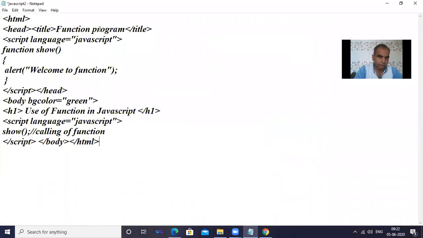See now, HTML head title function program. After closing the title, they declare the scripting language. I already told you the key: you have to use the scripting language in the heading section, and it affects the body section, or otherwise you can directly use the scripting language in the body section. Now here we are using it in the heading section. Script language equal to JavaScript. We are declaring the function in the heading section.